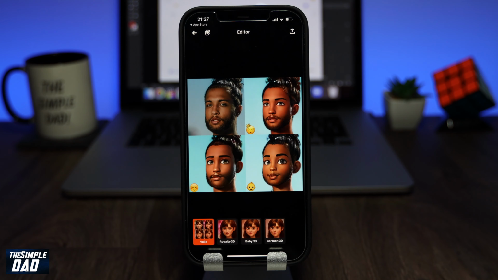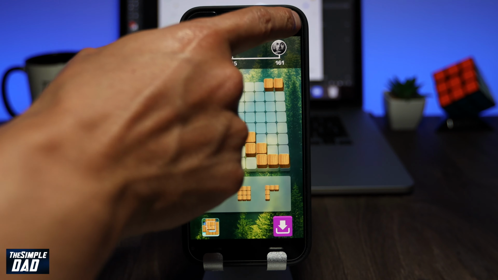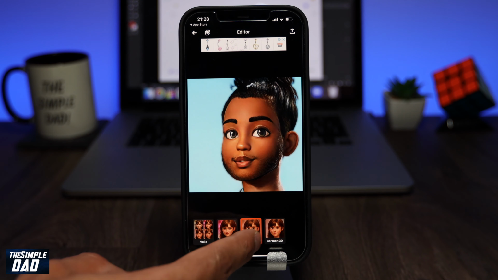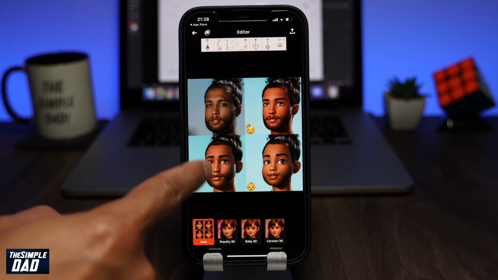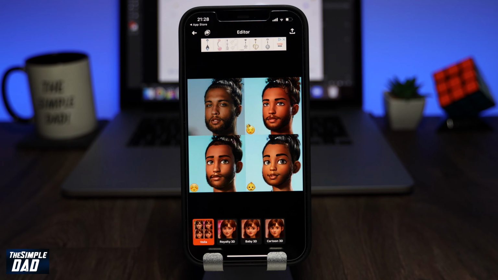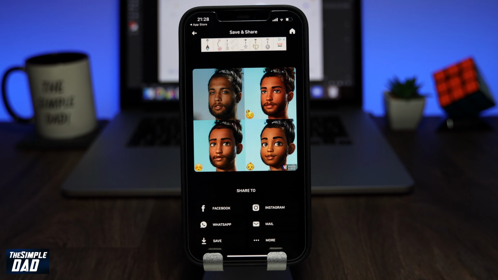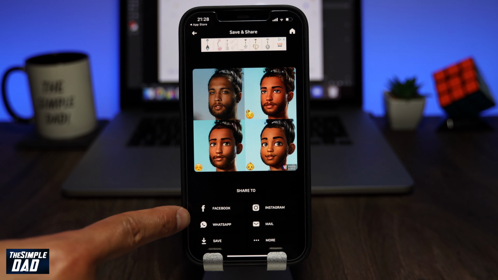As the process is finished, you'll see an ad in this app, so just wait a few seconds and then you can close it down. Now you'll see the finished image and it has turned your photo into a grid of cartoon images. Now tap on the arrow at the top right corner to save it to your camera roll. Now from here you can share it on Facebook, WhatsApp, or you can save it to your device.